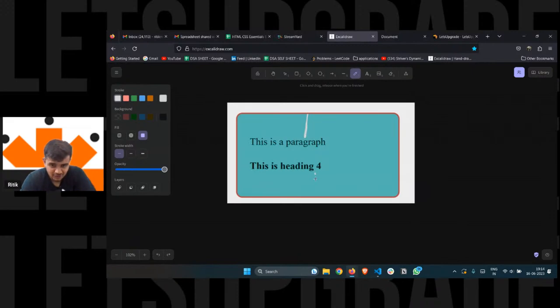Between your text from all the directions, and the border of your div. As simple as that. And what is margin? Margin is the outside spacing.